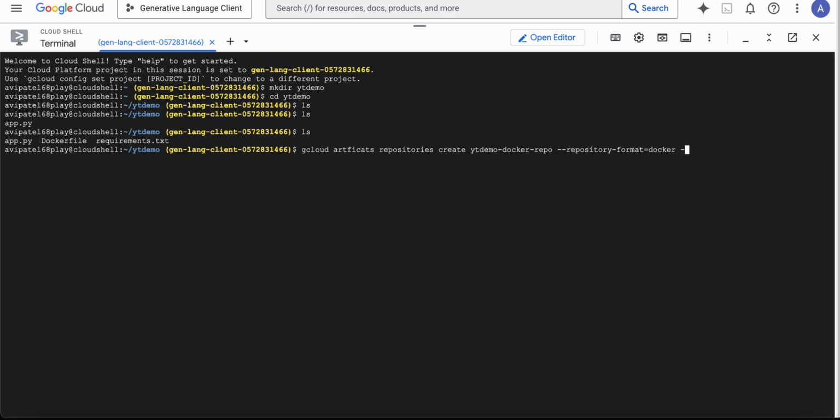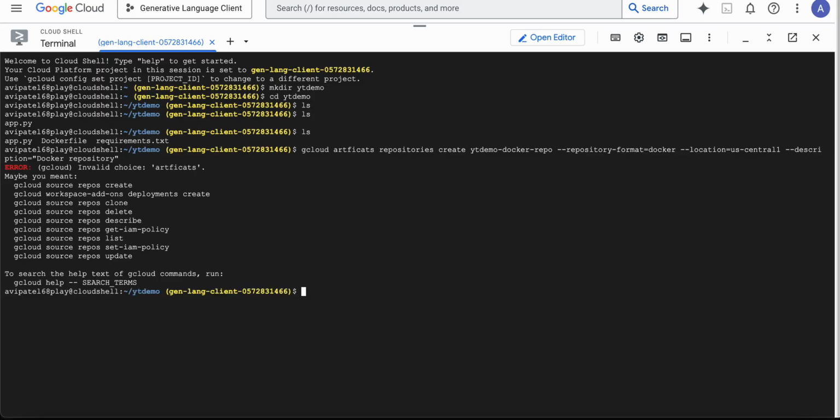And then two more things. We have to provide the location. In my case, it's us-central1. You put in whatever yours is. And then the last thing we have to do is provide a description, which we will call Docker repository. Okay. So we should create this artifact repository.